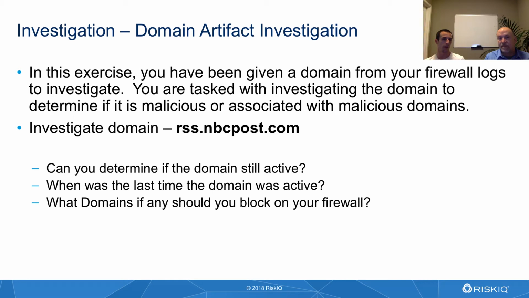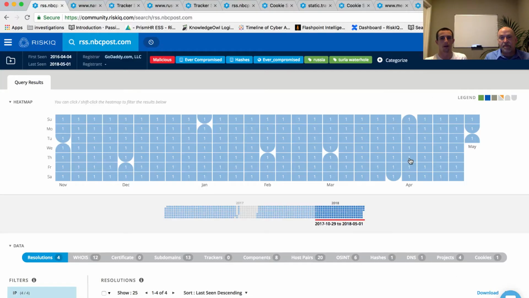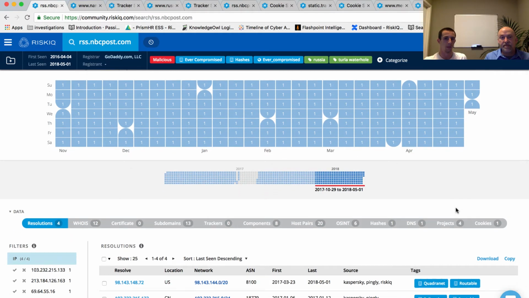The rss.nbcpost.com was actually the second command and control that we observed being used by this malicious actor. So, firing this into community.riskiq.com, we can see that it appears to be active as of today. It's resolving to one IP address. Our time bar indicates that the infrastructure has been around since 2016.